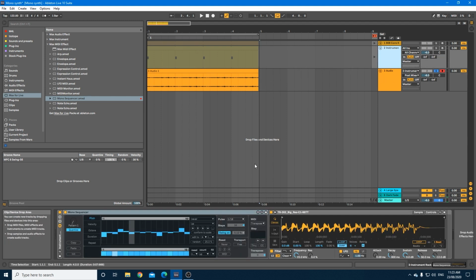Okay, so that's the mono sequencer. As I said, it's a great way to generate interesting patterns and ideas that you can either use as a lead or just a random pattern that runs in the background of your music.